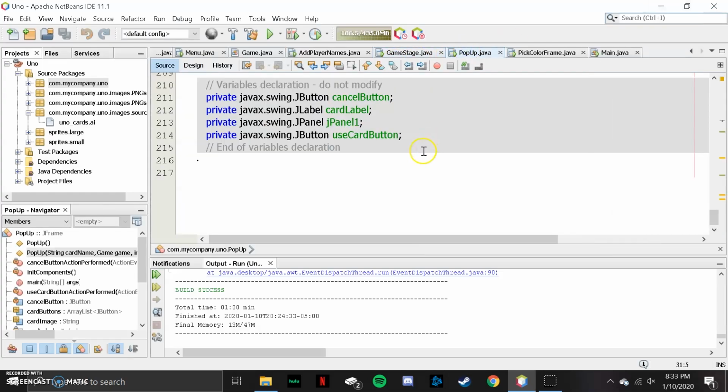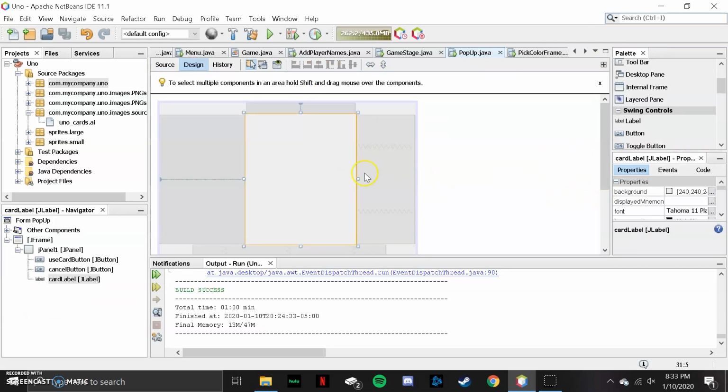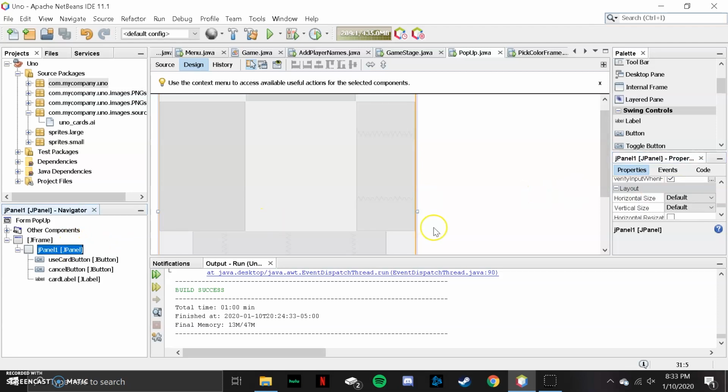For your pop-up class in your design, make sure that the location of your JFrame is set to a good location. So for me, I have it at 200 and 500, and that's going to make it so this doesn't pop up in a completely random spot. I set the preferred size to 450 by 450 for the JFrame, and I also set the same thing for the preferred size for the JPanel, and then I set the horizontal size to 450. It says default, but I set it to 450, and I'll set the vertical size to 450.